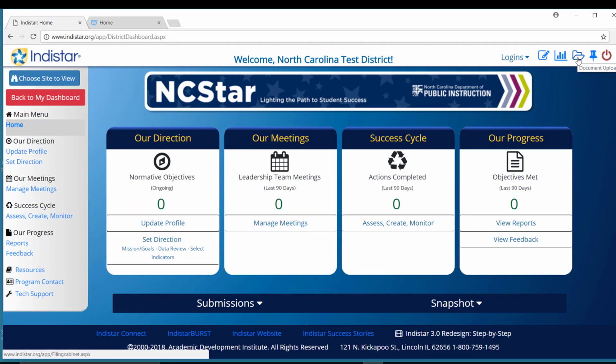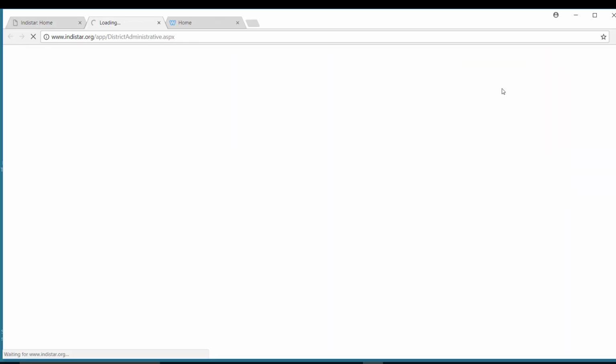Then we have this document upload, which works just like the schools. This is where the district is able to create their own folders and upload their own pieces of evidence that they would like to archive here. And then you have this bar chart, which is actually where most districts want to go, because this is where all the reports are that are analyzing what's going on at your schools. So we're going to spend some time here. It should open up in a separate tab.